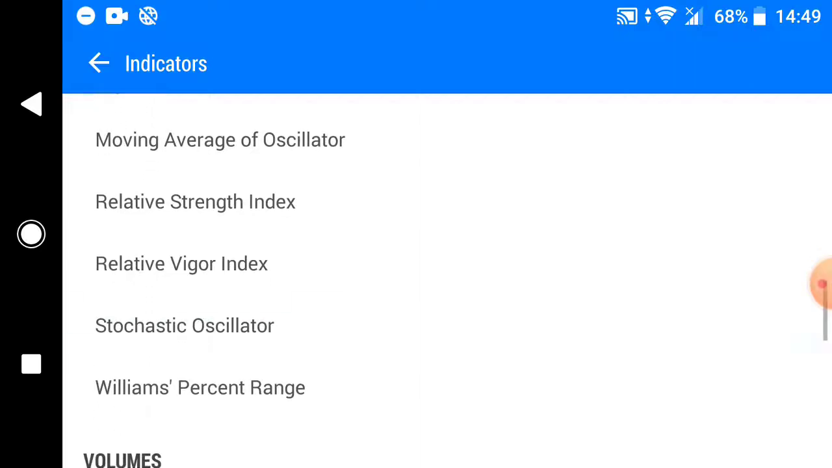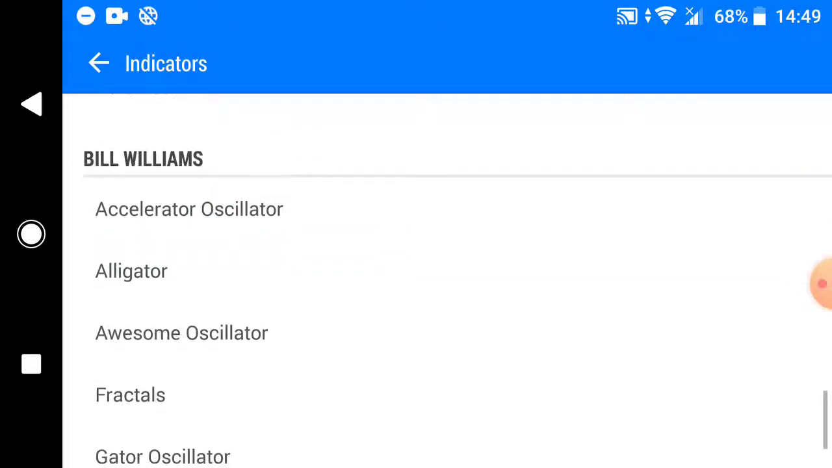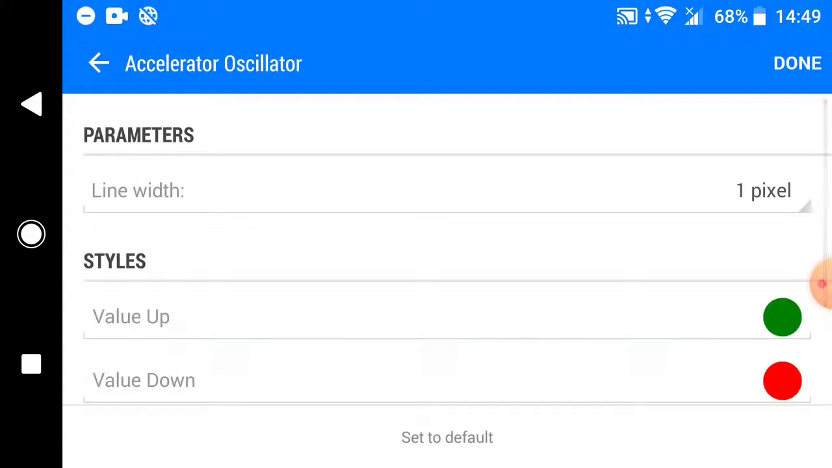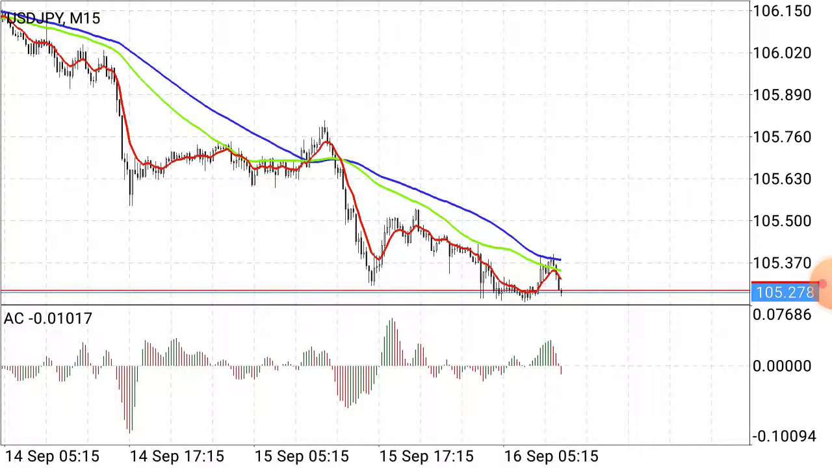I'll show you very quickly. The other indicator that I use is a Bill Williams Accelerator. Again, you just scroll down to select the one you want, tap the indicator. I'm not going to change any of the inputs here. I'll just press done, and now it's showing up on my screen.